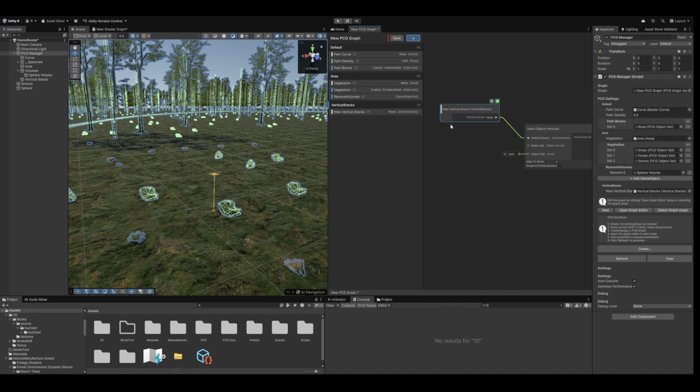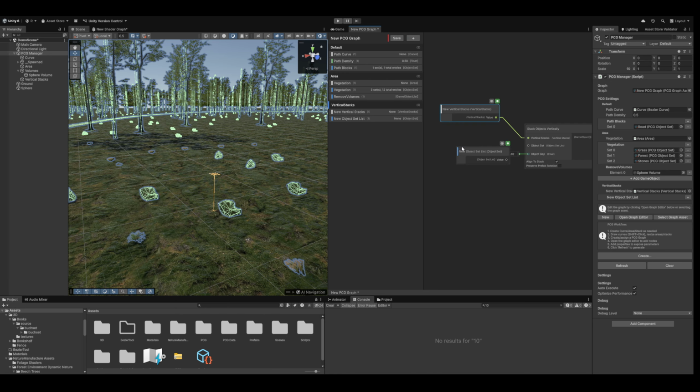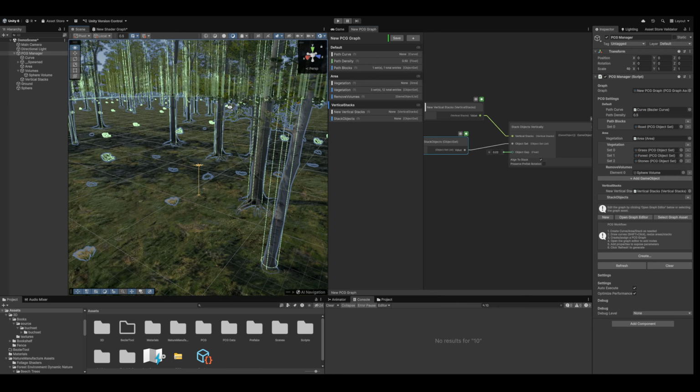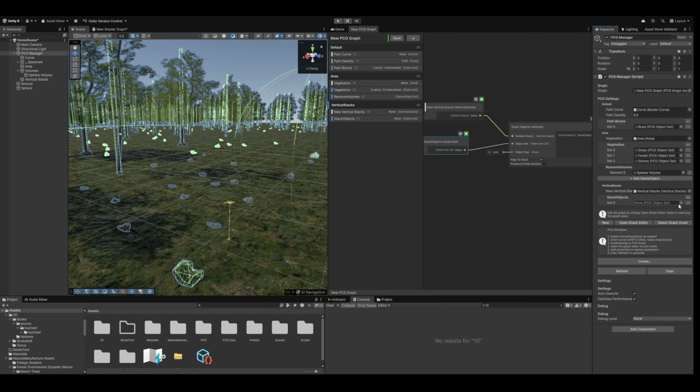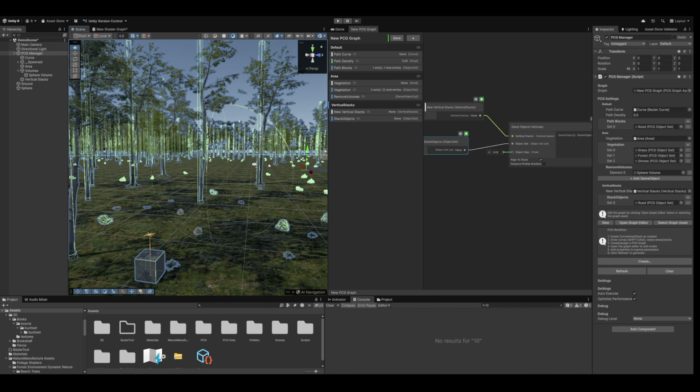So we'll create a new object set list. We'll call this one stack objects, for example. And we'll drag it into the object set. Okay, we'll save, and into the PCG manager, we now have the stack objects property, and we'll add a new object set. And in here we can see, okay, maybe we can use the road blocks and see what happens.